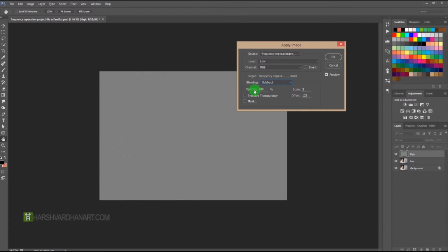Why are we choosing subtract? Because we are telling Photoshop to take the image data of the low frequency layer and subtract that data from this layer and give us the rest of the data, that is the high frequency data. Okay, and leave the opacity at 100%, and choose the scale to 2 and offset to 128. That is the fixed amount that works every time.